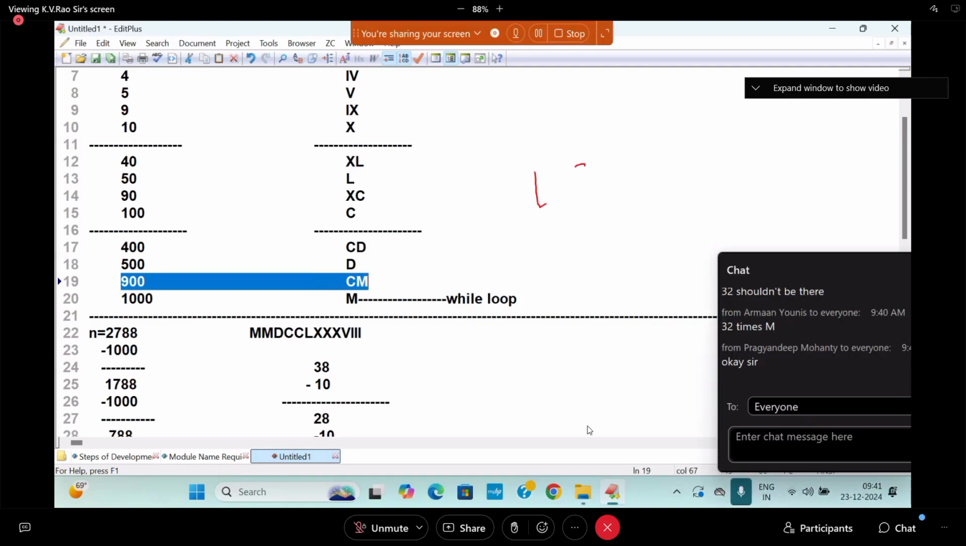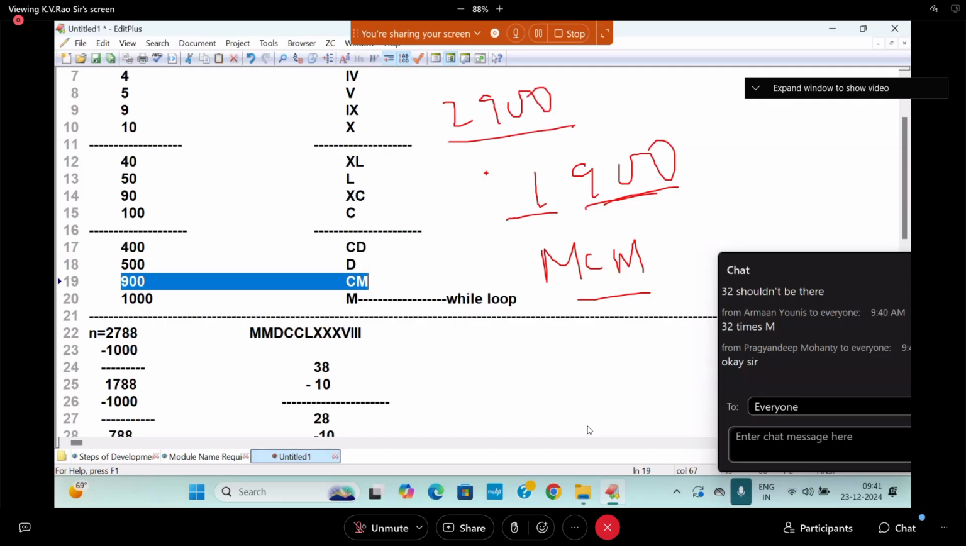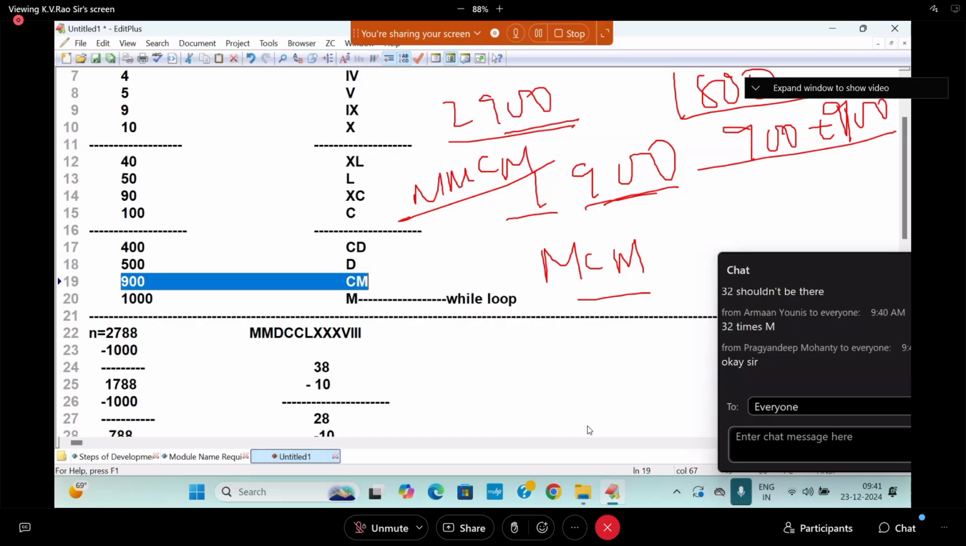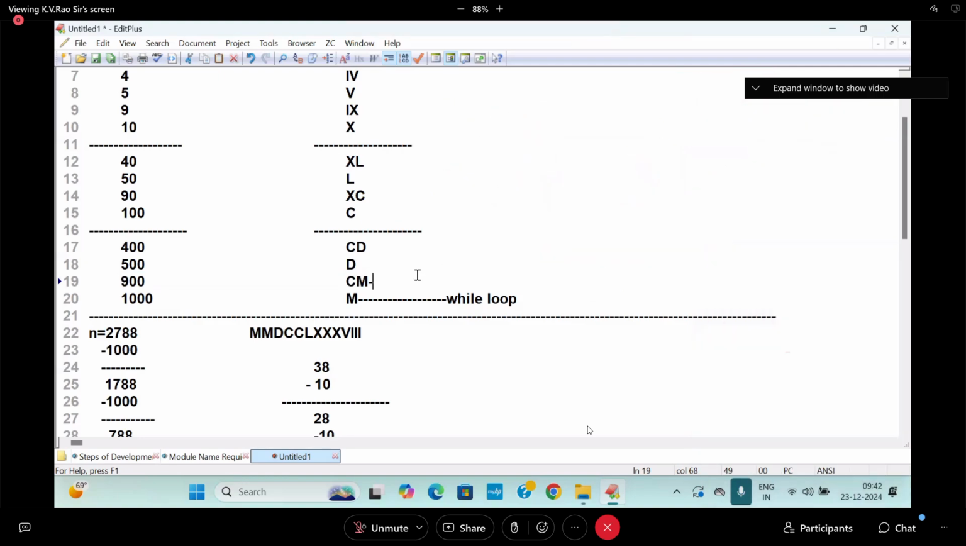Suppose, for example, 1900. After printing 1000, 900 will come only one time. Suppose I write 2900, two M's will come, but 900 will come only one time. If it is 1800, we don't write 900 plus 900 in Roman numerals. We will write 1000 plus 800. So this is going to be conditional based, and I will use an if statement.